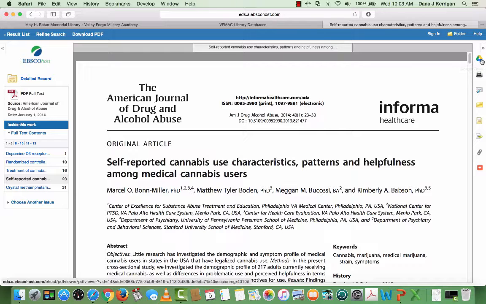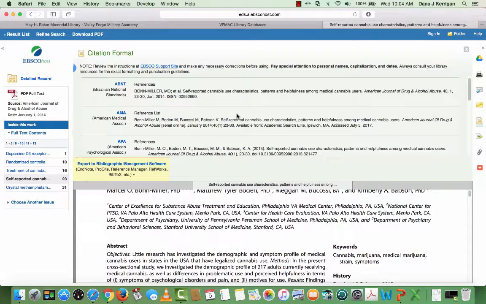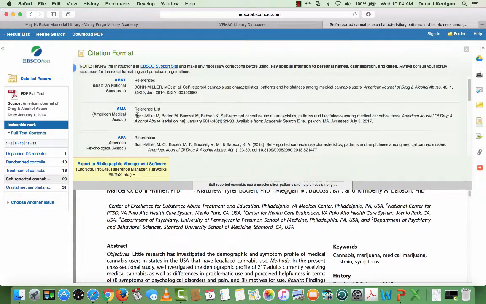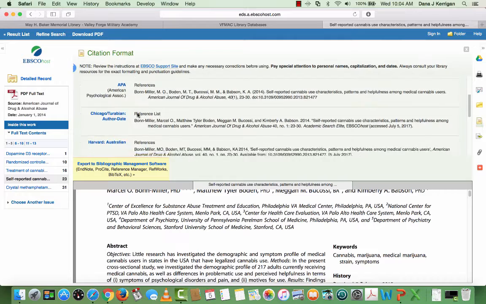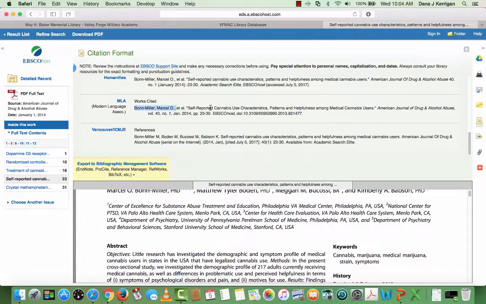My favorite thing about EBSCO Host, I'm a little bit of a Willy Wonka and the Chocolate Factory nerd. Remember the golden tickets? Your golden ticket icon is your citation tool. So all you need to know from your professor is whether you're using APA, MLA, or Chicago. Scroll down to the style that your professor requires. Copy and paste it out to your Word doc or a Google Doc.